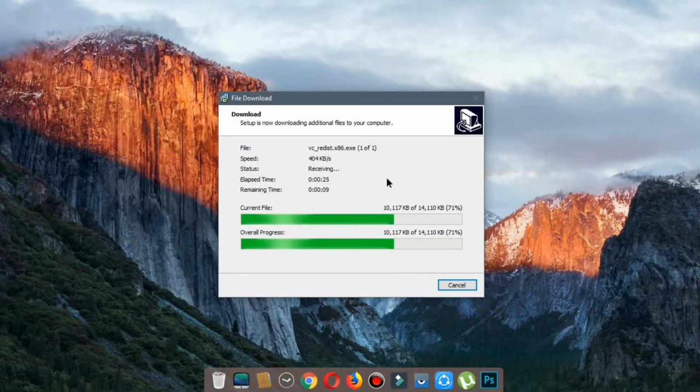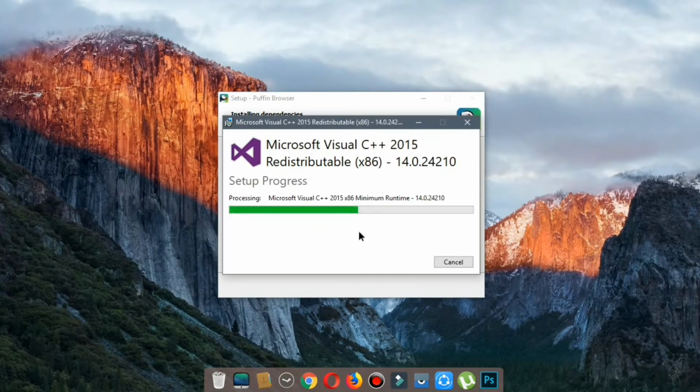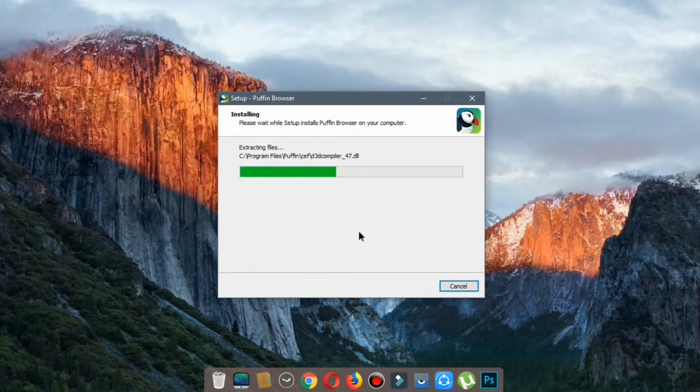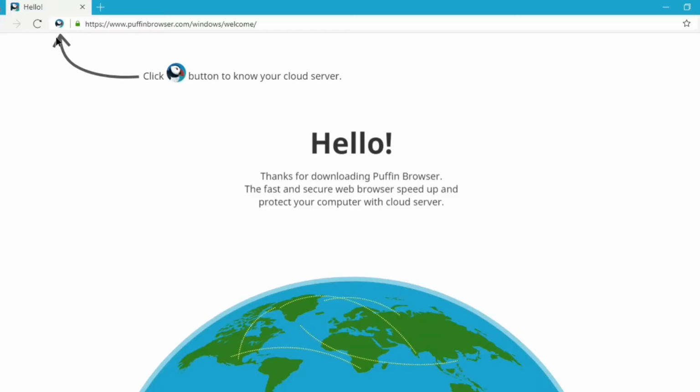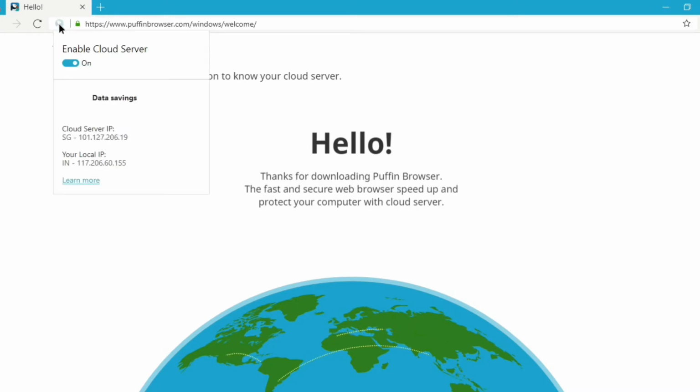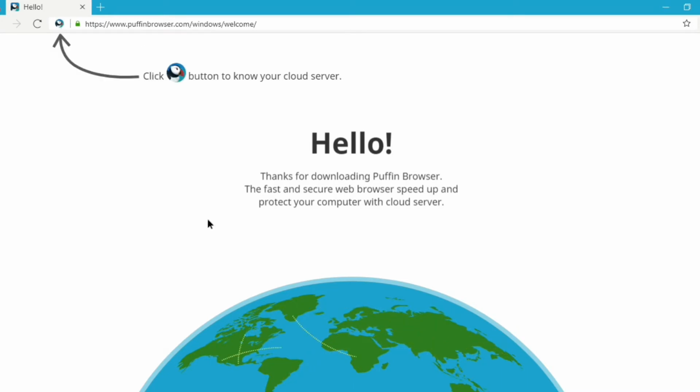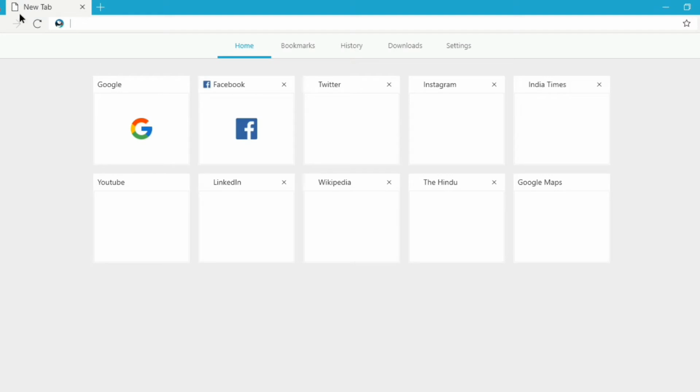In this video, we will check out the fastest browser you have never heard of. Puffin is finally available for Windows, but it's still in beta. What makes Puffin faster than other browsers is that it uses cloud servers to render web pages. All traffic on this browser is automatically encrypted with Puffin servers.